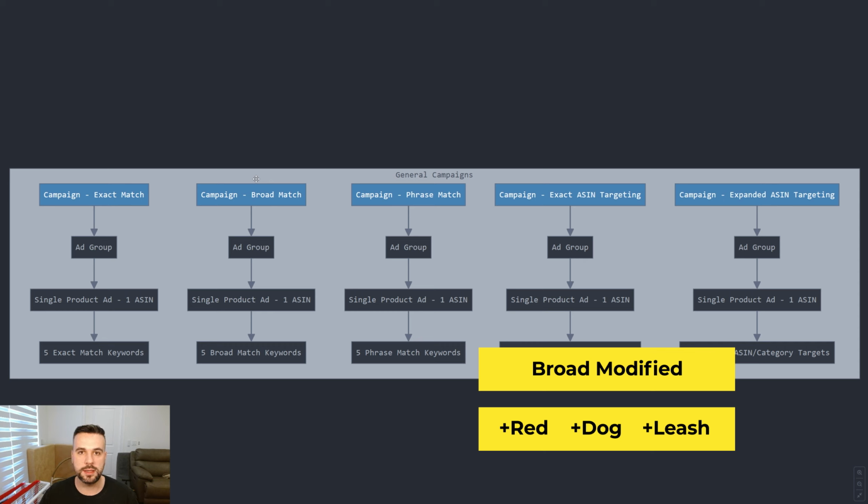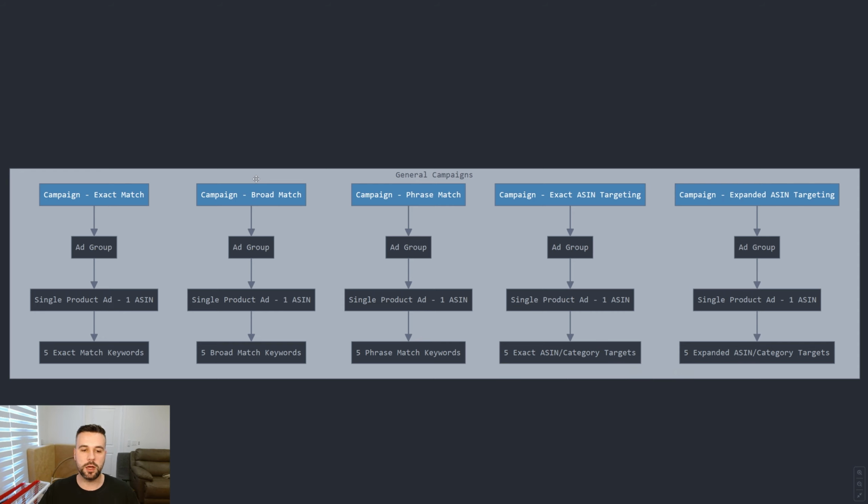What is this doing? It's telling Amazon that the keyword it's looking for or appears for needs to contain all 3 of those words. It will just help control things a little bit more because broad can get a little bit crazy and starts going all over the place.